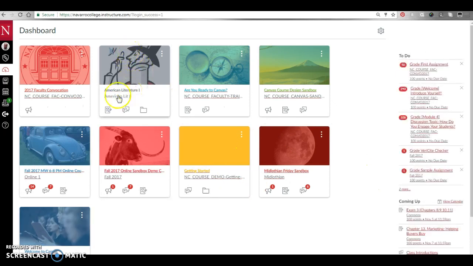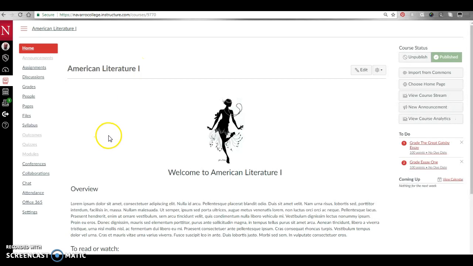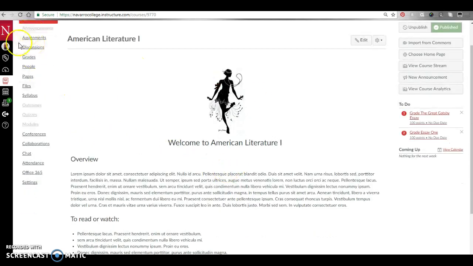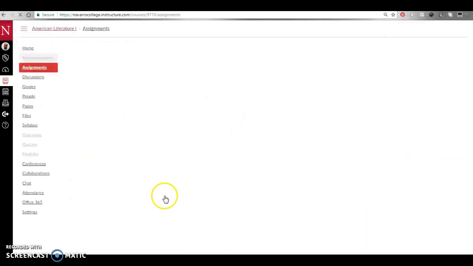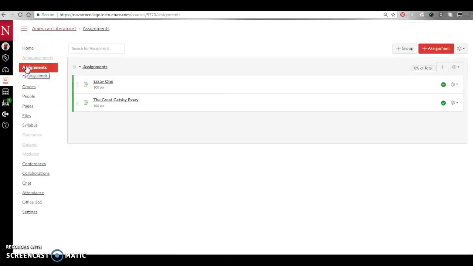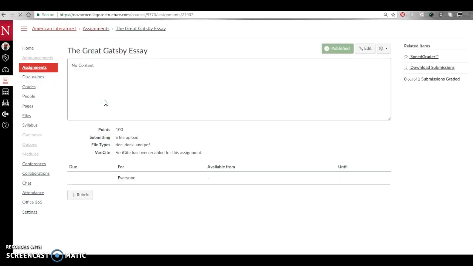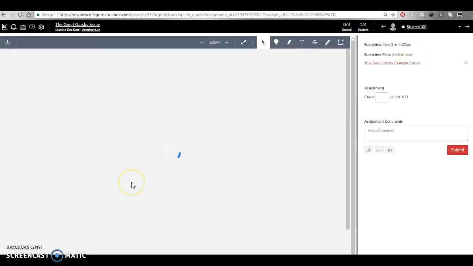So we're going to go back to this class. And this time I'm going to go to the grades area, or you can go straight back to the assignment or wherever the assignment happens to live here. And then I can choose the assignment. And in Canvas you have the speed grader over here on the right. So I'm going to click on speed grader.